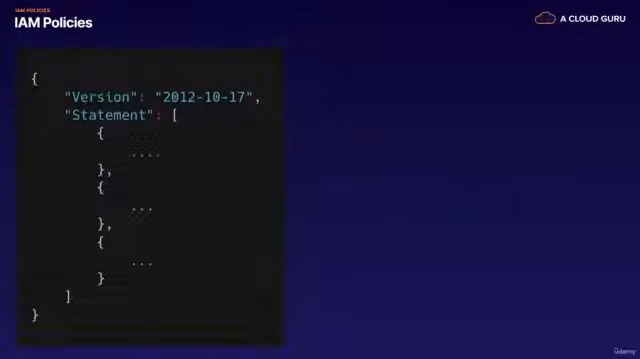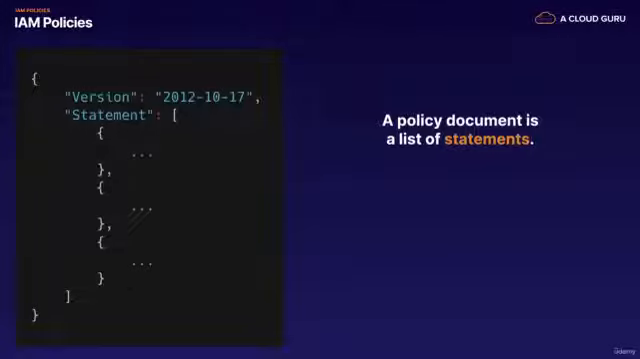This is a JSON statement, and it all starts with a version number. The version number helps AWS identify the structure of the document. At the time of this recording, it's always going to look like 2012-10-17. And like I said, a policy document is simply a list of statements. That's what the square brackets represent, an array or a list.